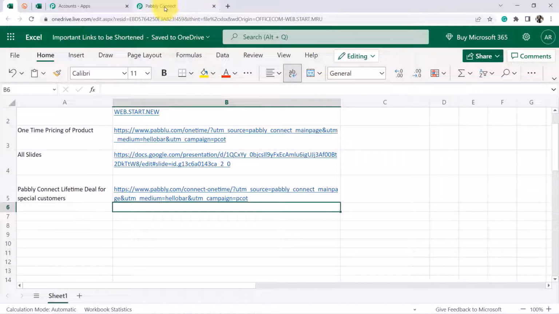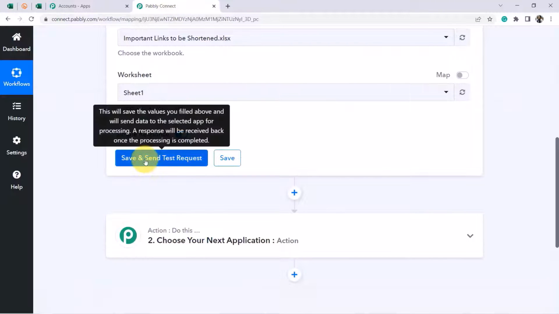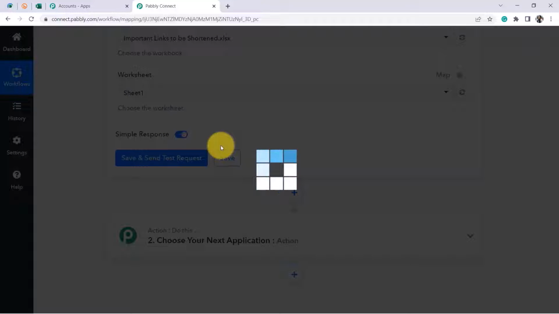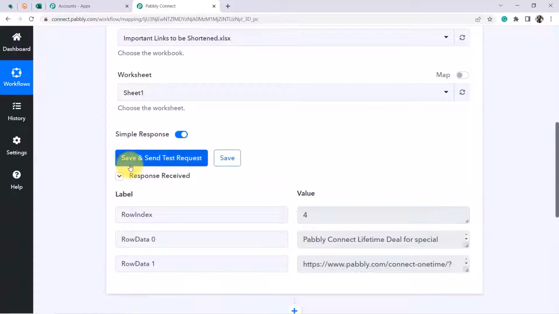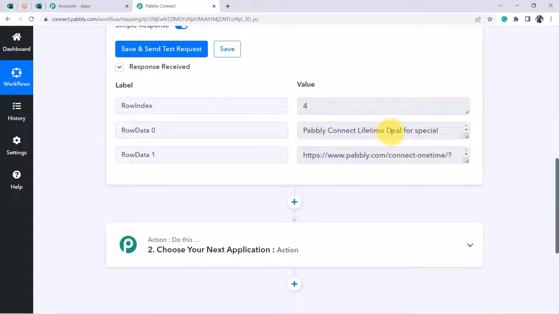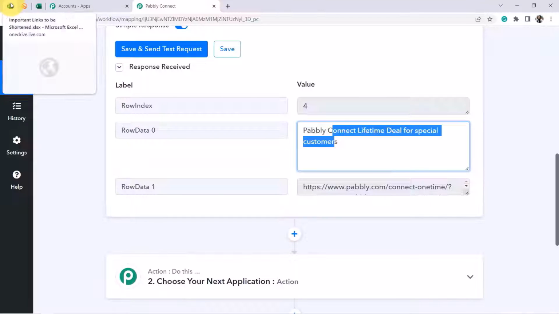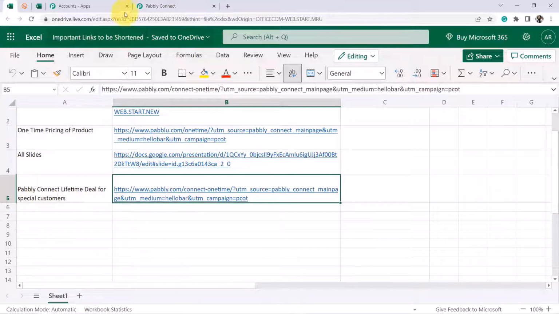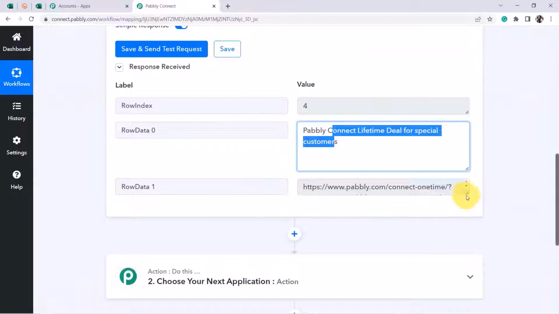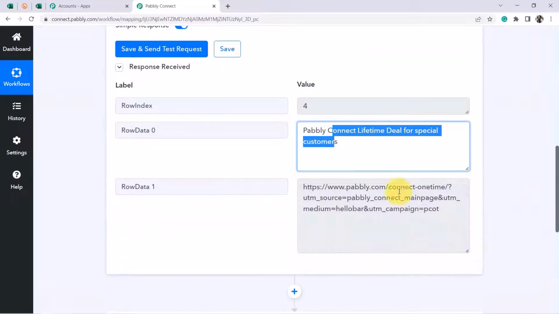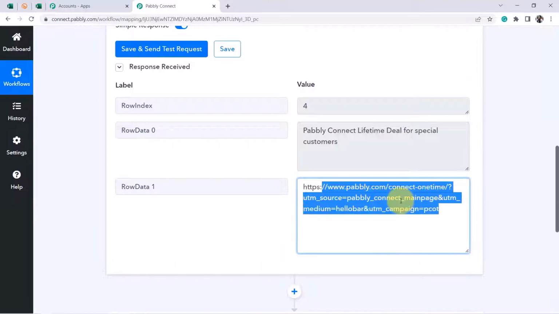Now let me click on this button, save and send test request, and you can see the response is received, and here is the data. Pabbly Connect a lifetime deal for special customers. Well, the same name which I have added here, and here is the link. Let me show you. Well, let me maximize it, and here is the link.